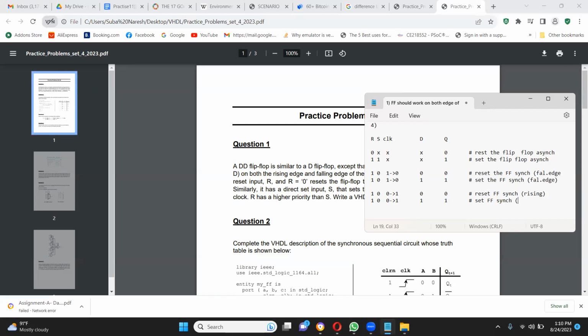Do you have any plan? Do you think you can do this using VHDL? Wait, I'm processing. So it's rising.